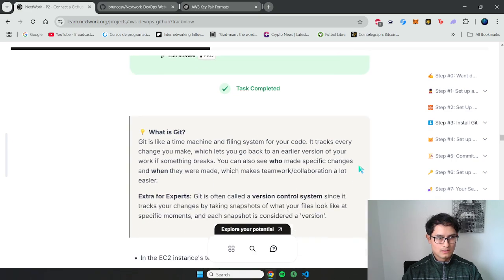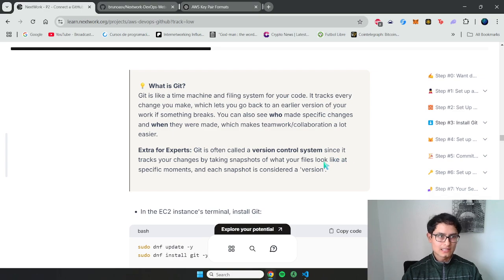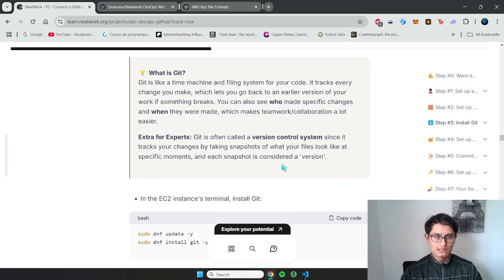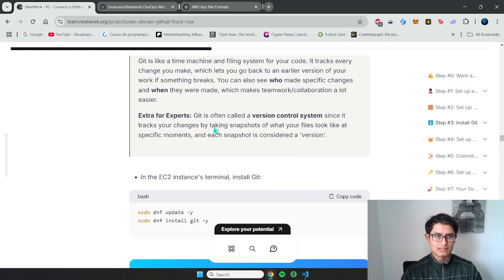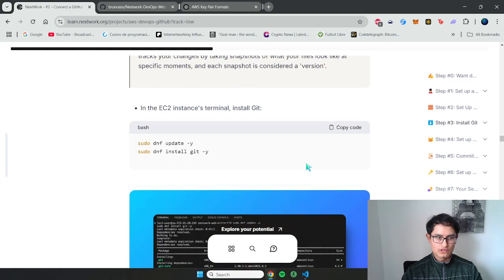Okay. So what is Git, guys? Git is like a time machine and filing system for your code. It tracks every change you make, which lets you go back to an earlier version of your work if something breaks. You can also see who made specific changes and when they were made, which makes teamwork and collaboration a lot easier. Extra for experts: Git is often called a version control system since it tracks your changes by taking snapshots of what your files look like at specific moments, and each snapshot is considered a version.